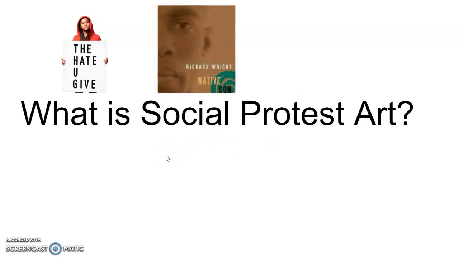This is a novel written by a Black author named Richard Wright. It's called Native Son, and it was published in 1941. And it is sometimes thought of as the first book that is an example of social protest art. We actually have this one in the Cooper Media Center, and I have read multiple books by Richard Wright, and I think he's a fantastic author.